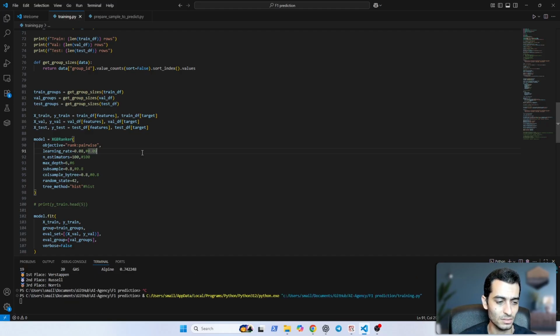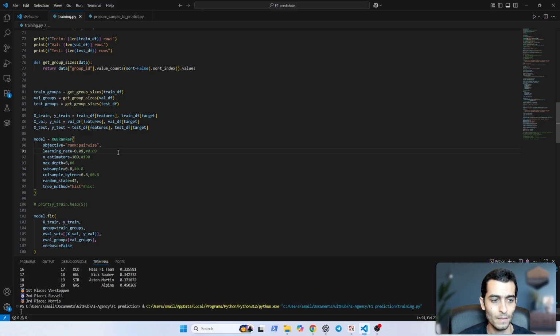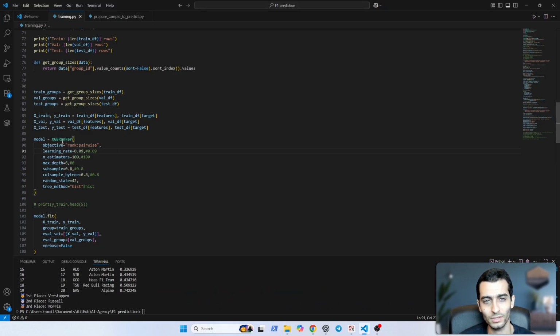So let me run it. As you can see, it is a bit worse. It's 0.75 now. So let me put it back to 0.09. But as you can see, there are so many ways. For this model, we can try many parameters, search, and run it every single time to see whether we can increase this metric or not.